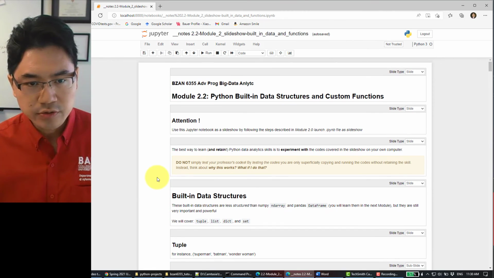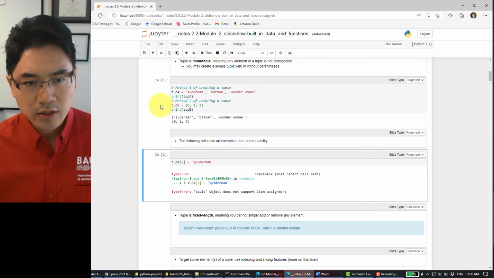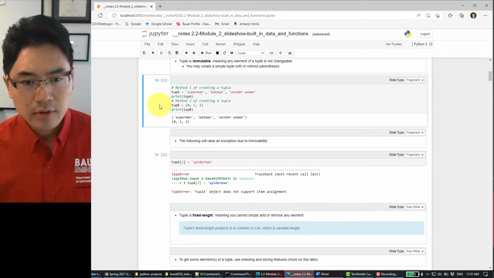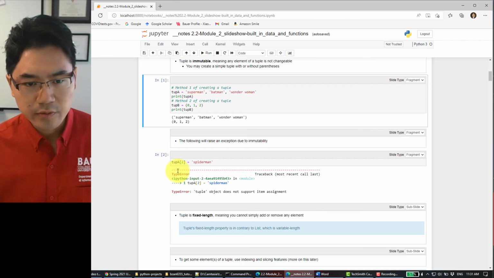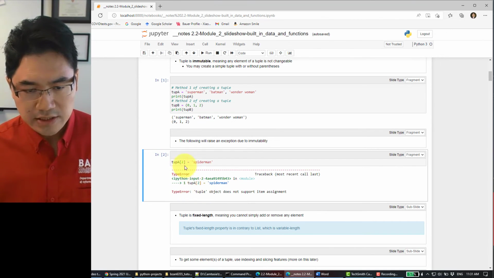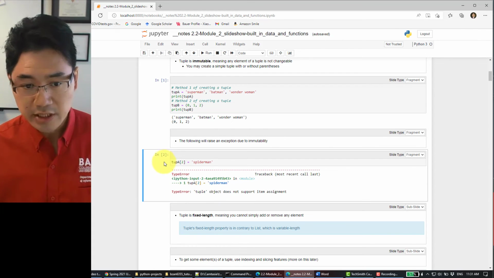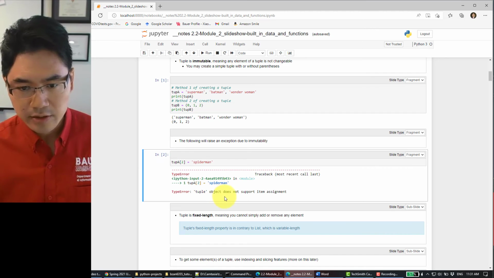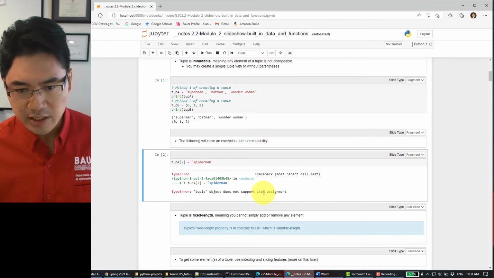Let me remind you that you will need to run the codes that define the objects before you can run the codes that use them. For instance, if I run this line without running the line of codes above it, I'm going to get a different type of error. Here, the correct error that you are supposed to get is saying that tuple cannot be changed. The elements of tuple cannot be assigned or replaced.